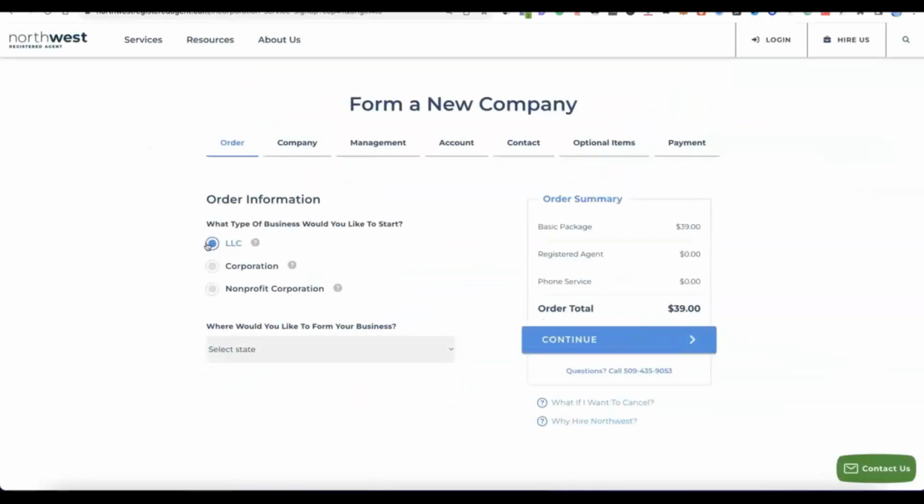So the total amount you're going to be paying is going to be the $39, which is for the business formation, and $50 for the state filing fee. The annual tax fee is going to be $0. You don't have to pay any annual tax because we're going to be going with New Mexico.